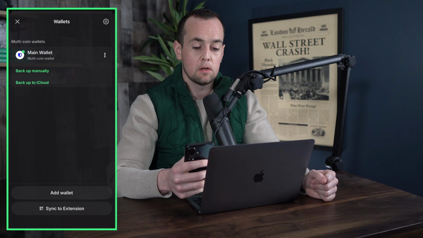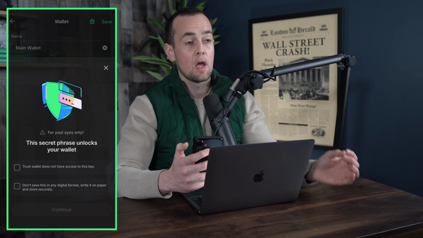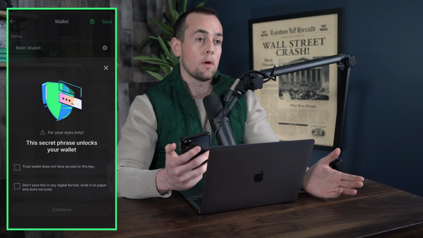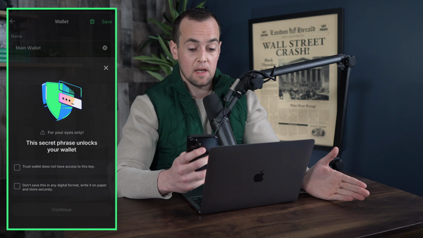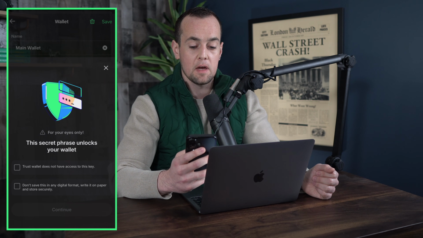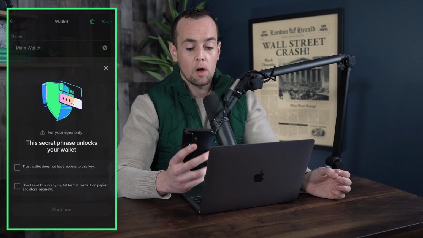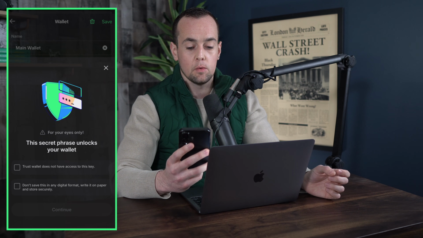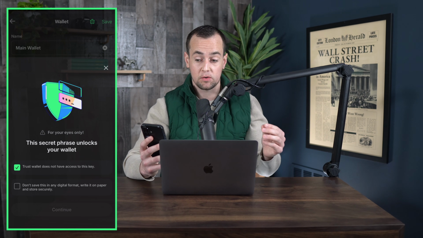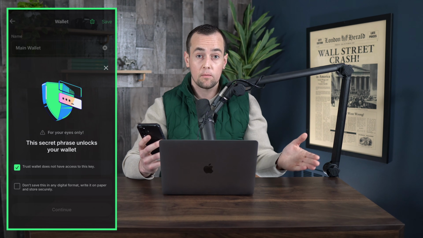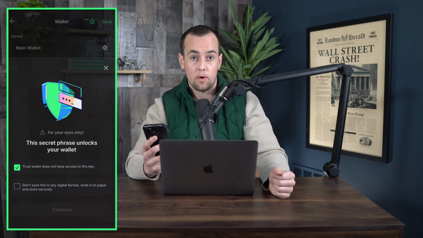But what we're going to do is click here on backup manually. And now we have to verify the passcode, or if you have Face ID, it's just going to check your Face ID. At this point, there are some important notices. It says, for your eyes only, this secret phrase unlocks your wallet, and you have to check these boxes. Number one, Trust Wallet does not have access to this key. So if you lose it, the only way to regain access is through the app, but if you get logged out of the app or change phones or something like that, you're never going to access this phrase again.